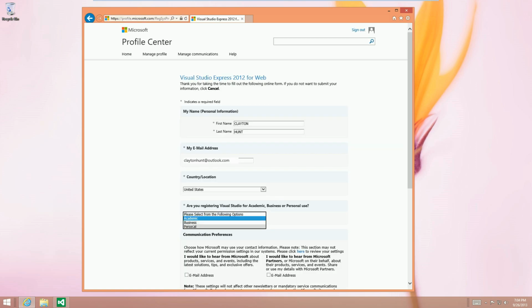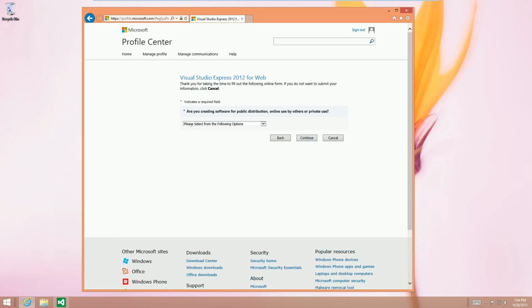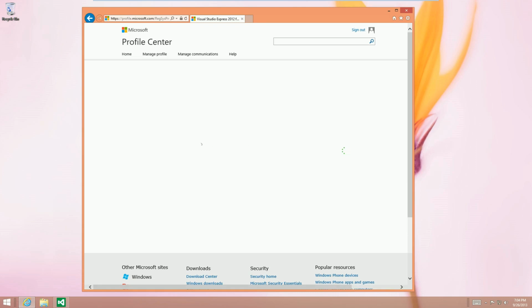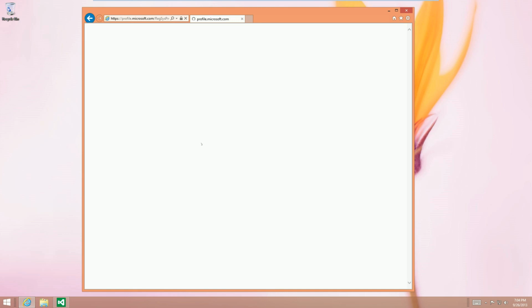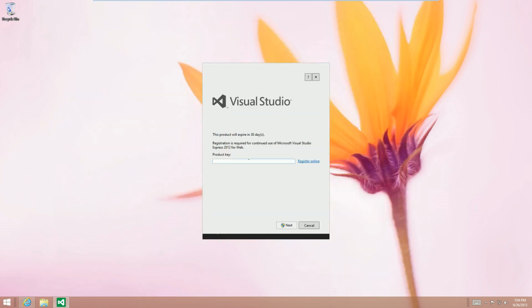Okay. I am going to choose personal. I would not like to hear from Microsoft, and I don't want to hear from partners either, so continue. All right. Are you creating the software for distribution, online use? Click OK. Just wait for this to finish. Okay, there is our product key. So we'll just go ahead and grab the product key. We'll copy it. Minimize this just in case. Come over here and we will paste it in. There's Control V. Now we can click Next.